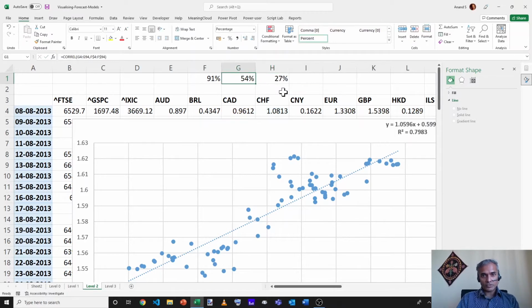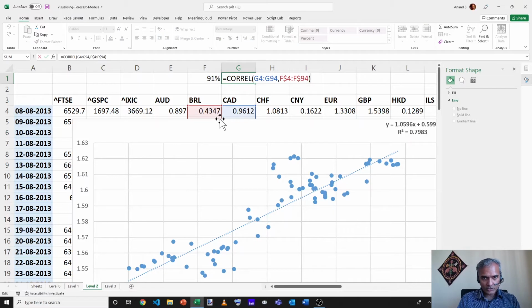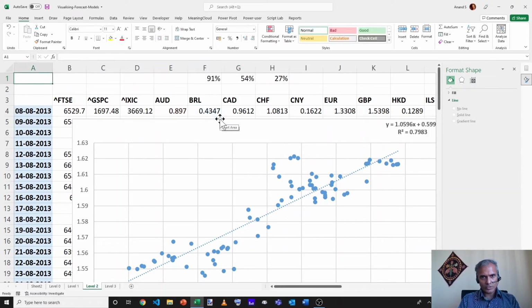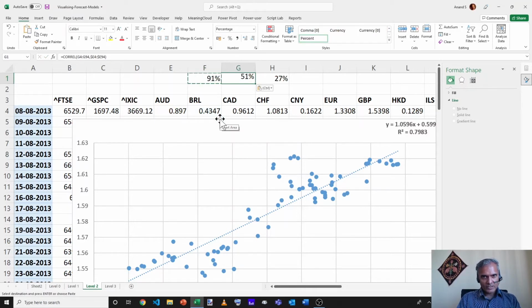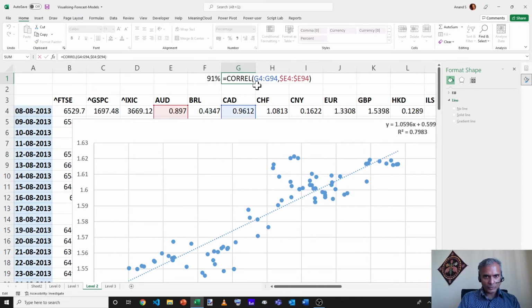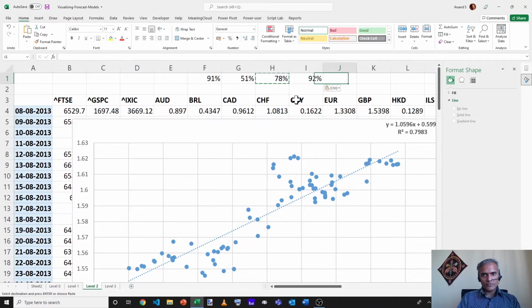27%. Oh, sorry. Okay, this is Brazilian real against the Canadian dollar. So I should have done, should I put the dollars in the wrong place? Let's say $E. Yeah, I want column E to stay the same. And this is 51%, Canadian dollar against the Australian dollar. And this is 78%, Swiss franc against the Australian dollar, and so on.